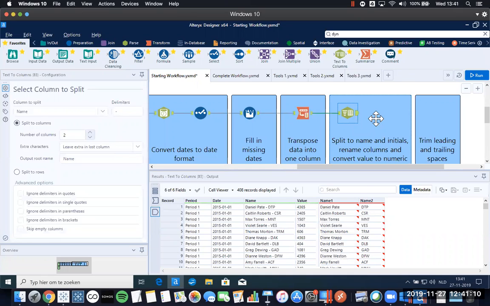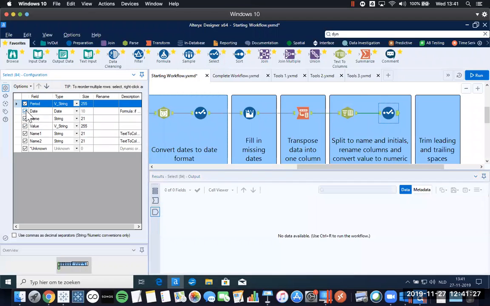So what we will do now is rename those 2 columns, take out the original one, and also change the data type of this one. For that, we will choose our select tool. There we go. So the original name field, we don't need anymore, so we'll just uncheck it. Now the 2 new name fields: the first one actually contained the name of our dealer, so we will rename that to name. And the other one contained our dealer code, so we will just name this dealer code.